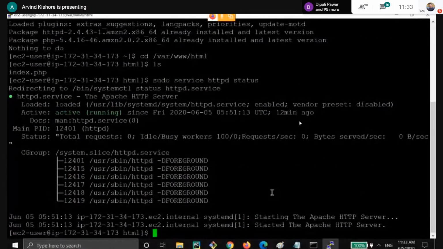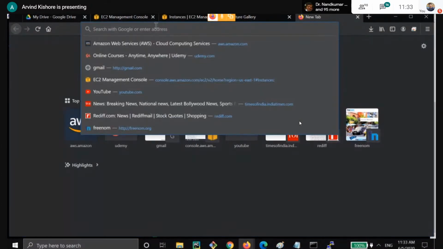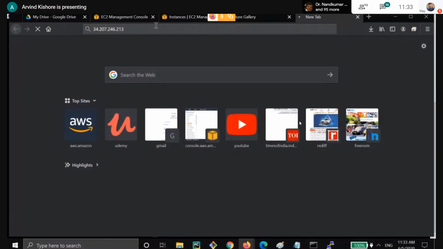Okay, this service is also running. What I need to verify now is whether my application's index.php file is visible from the outside world or not. It is not going to be. Why? Because I have not opened that HTTP port, so it will not allow me to access the content of that index file.